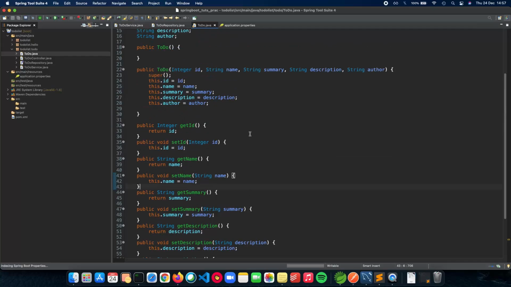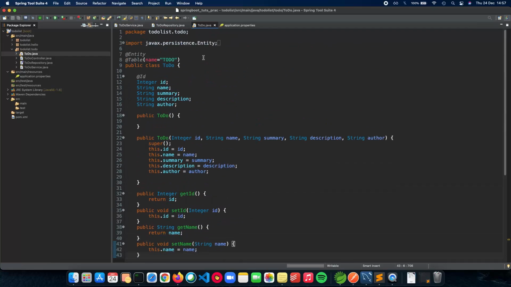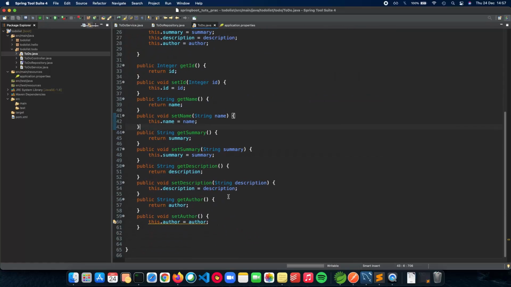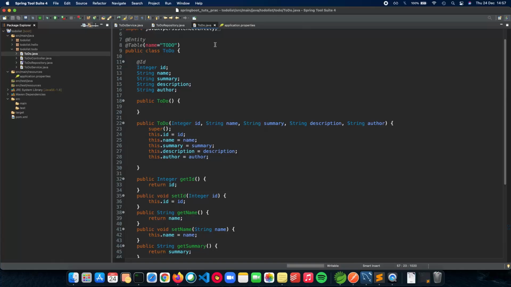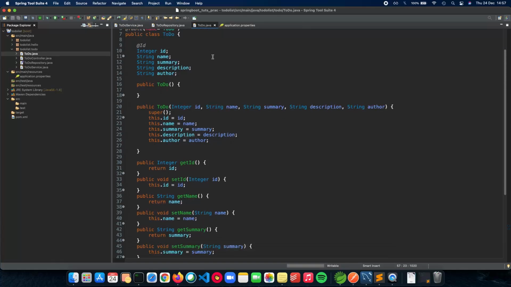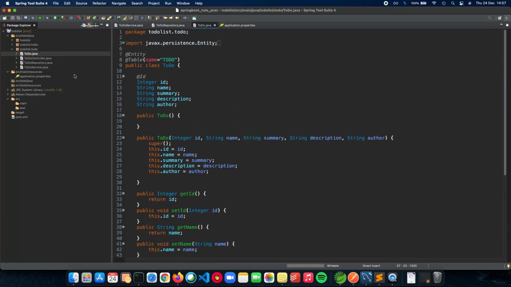So pretty straightforward, nothing complicated as of now. We just added the author attribute to our to-do entity. So what's the problem here? Sorry, string author. So we just added the author to our to-do entity, nothing different, nothing complicated here. And as you can see, we don't have any other changes to be made.